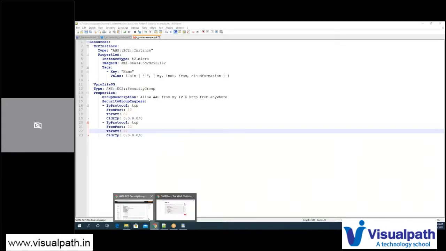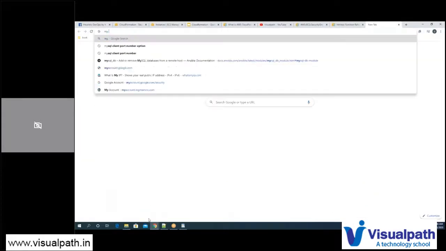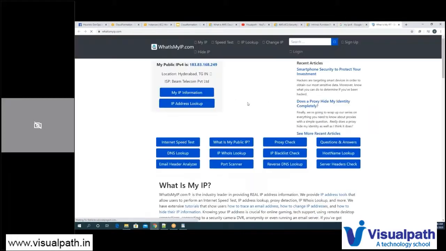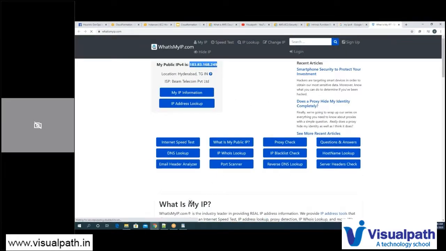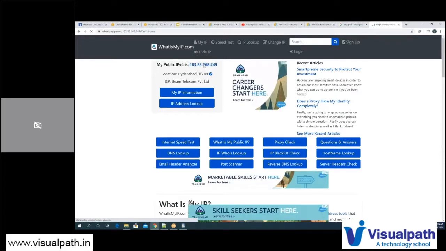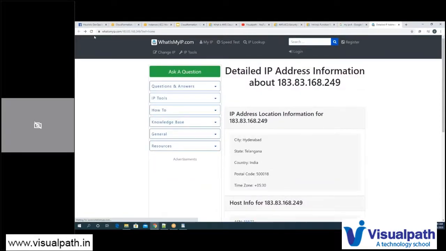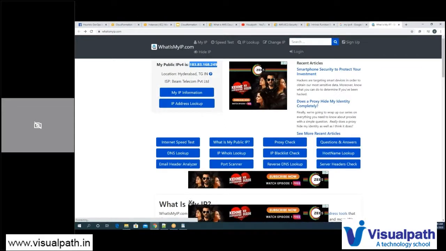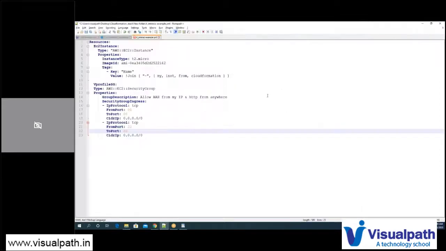So let's find my IP, my IPv4. I hope I have IPv4. Okay, don't try to track me, any hackers. Go back. Okay, all right. The single IP with slash 32. Nice, now this will create the security group.